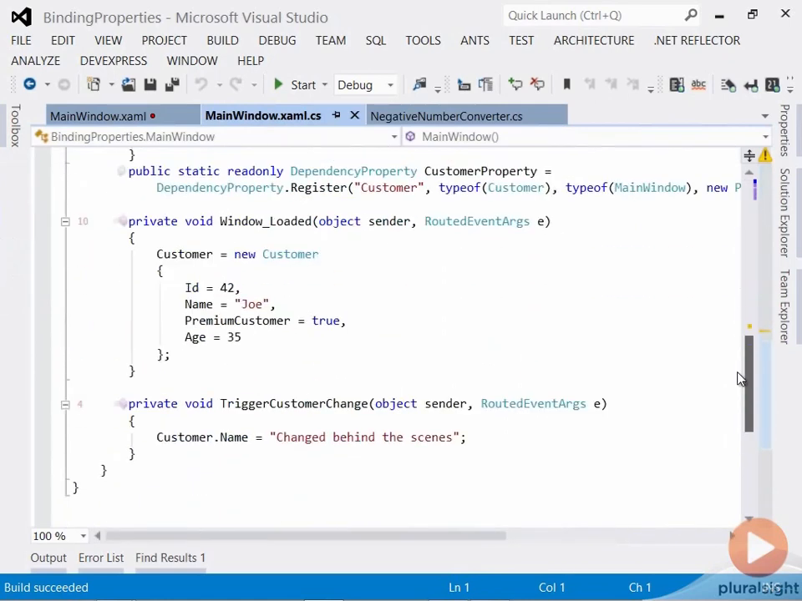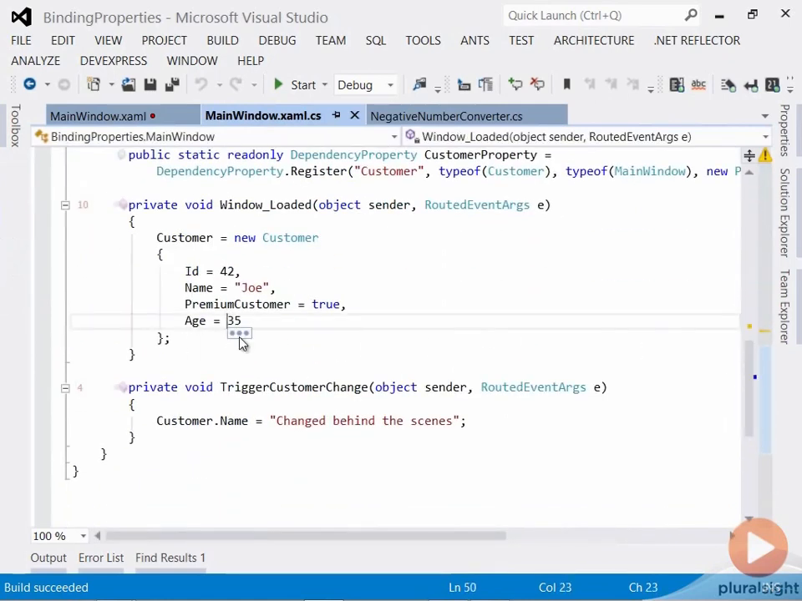With that in place, we can go back here to where our customer is being initialized, and we'll set it as -35 there.